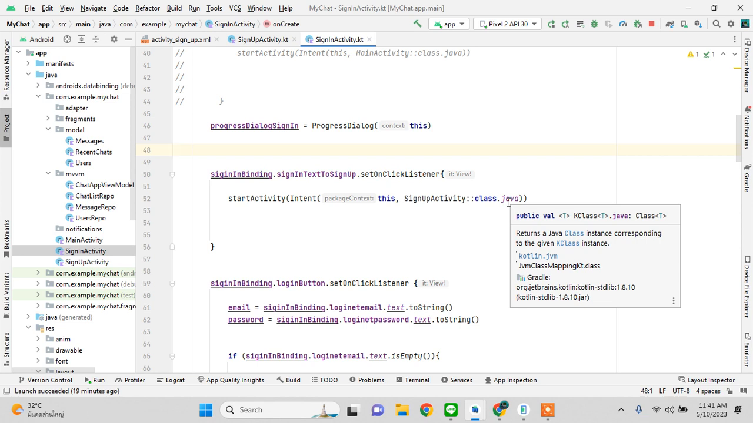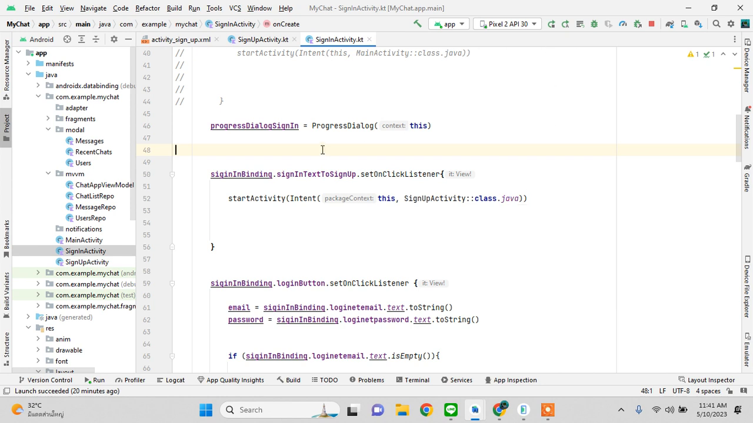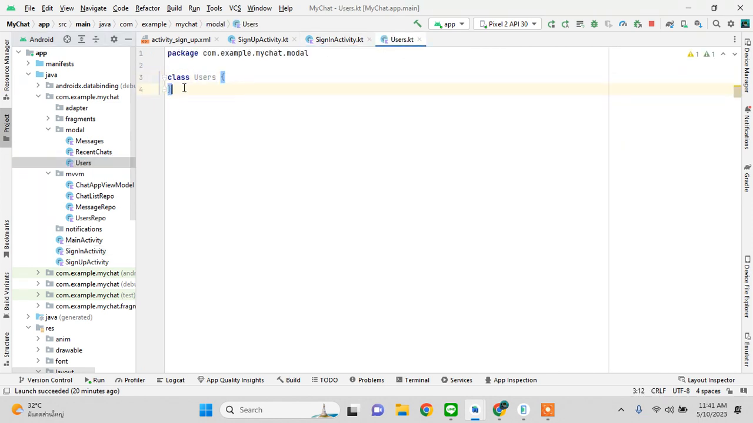Welcome to the fourth tutorial of the chat app built on Kotlin series. So far we have registered the users, and now we will display the users. Without wasting any more time, let's get right into it.